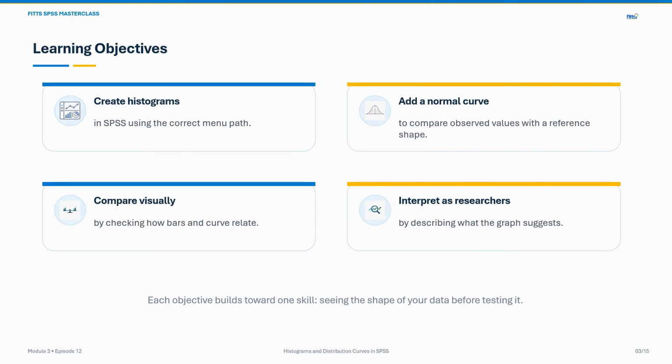Today's lesson has four objectives. First, you will learn how to create a histogram in SPSS. Second, you will learn how to add a normal distribution curve. Third, you will compare your data with that curve. And finally, you will begin interpreting what you see visually. Notice that, as I said, begin, we are deliberately avoiding advanced interpretation today because we will cover normality testing properly in later lessons. Research is a journey, and we are building one skill at a time.